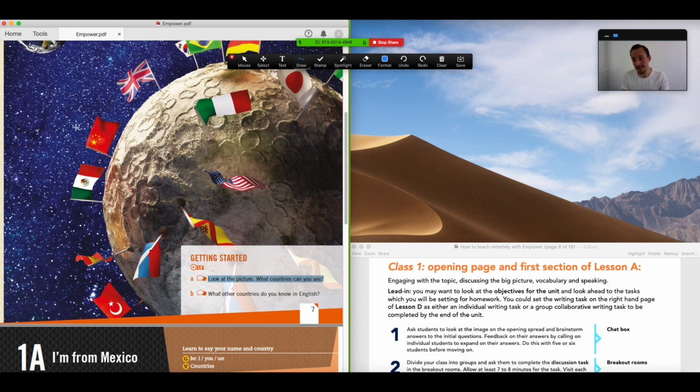If they hit draw, they can then draw a line from a flag and then press the text icon box here, and then they can type their country in. And after they've typed the country in, you can then invite the other participants, the other students in the class, to say whether they think that's correct or not.